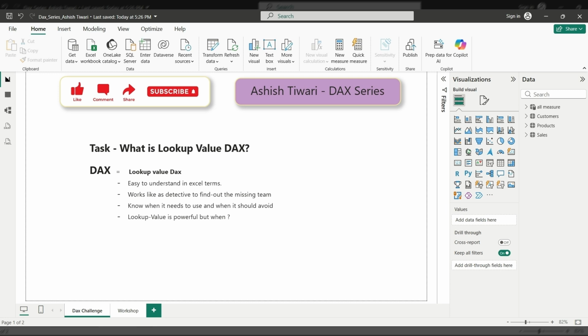So my name is Ashish, and today we are going to talk about the LOOKUPVALUE DAX function.